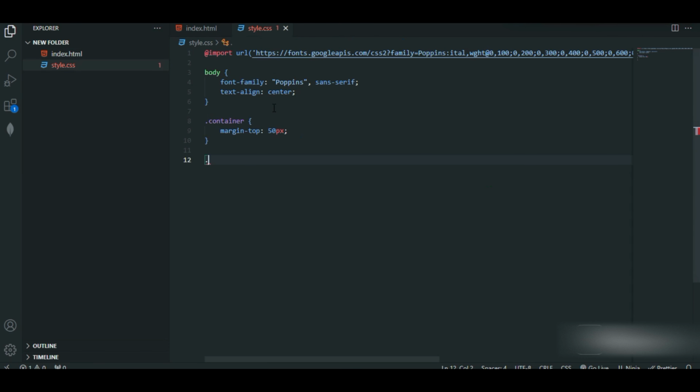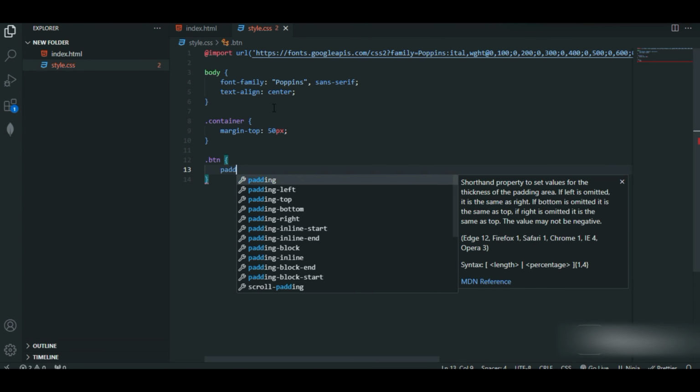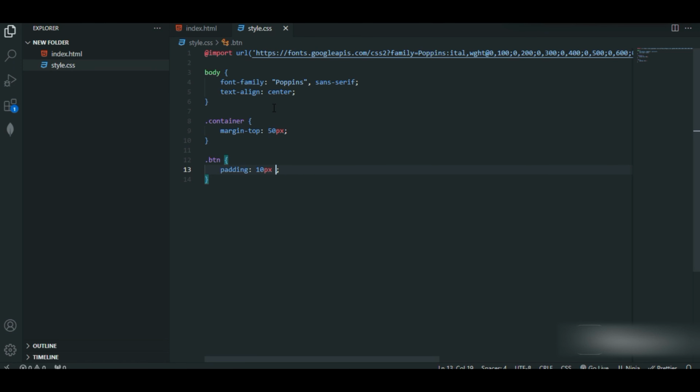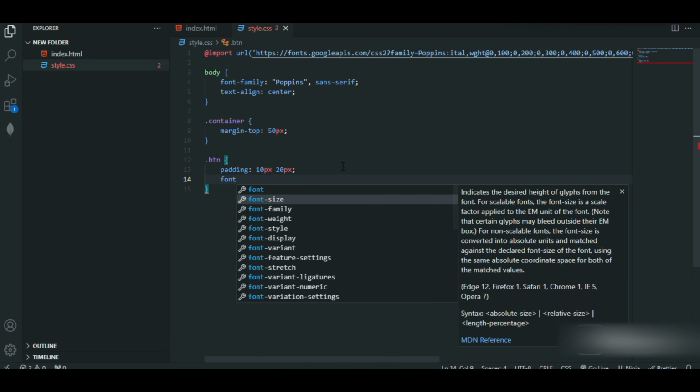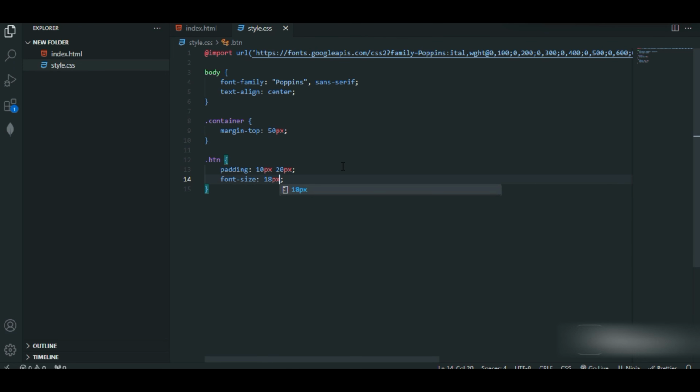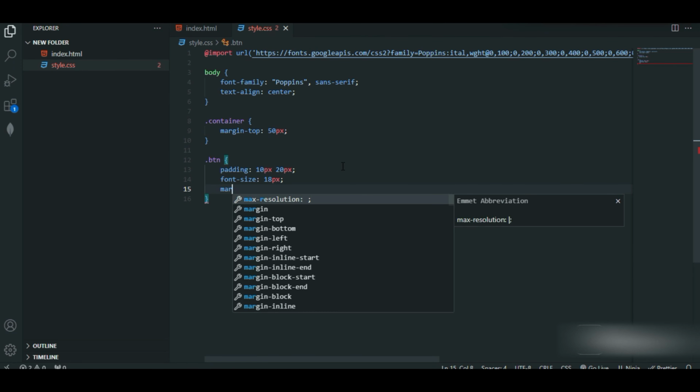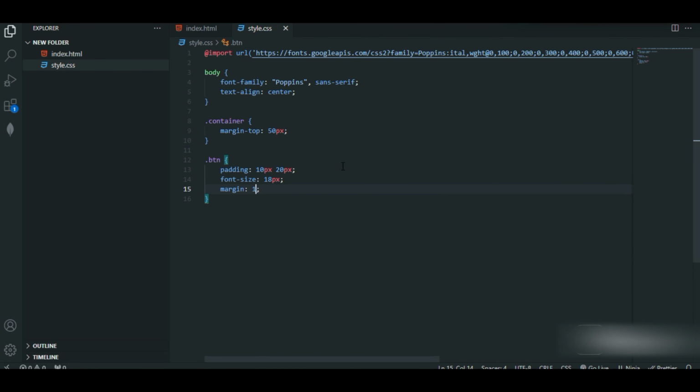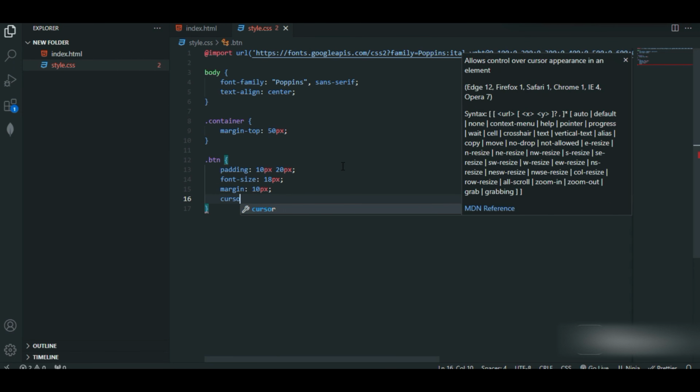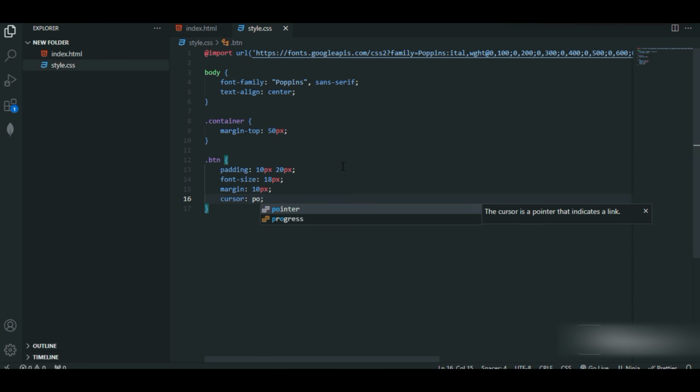Next, I'll just write the style for button. Class of button, I'll just copy this one and I'll paste it over here. I'll give padding of 10 pixel, 20 pixel. This is horizontally and vertically. And font size of 18 pixel. Margin of 10 pixel. Also cursor pointer. This is it for the button.